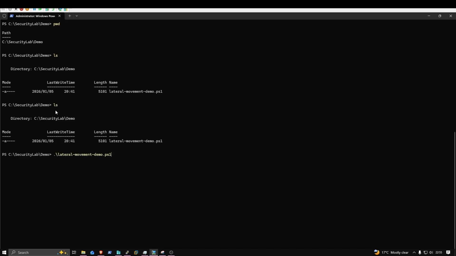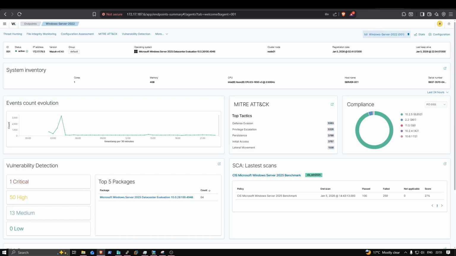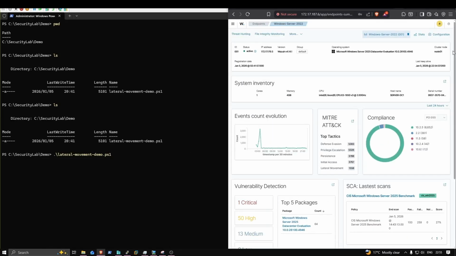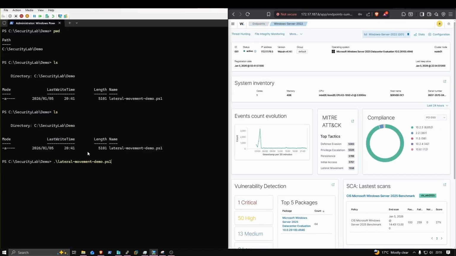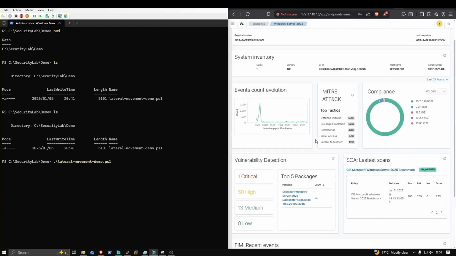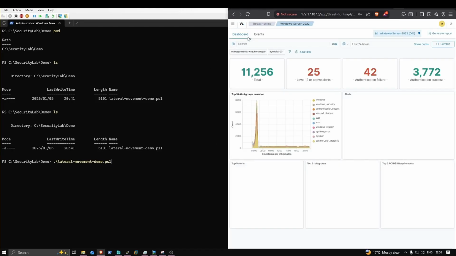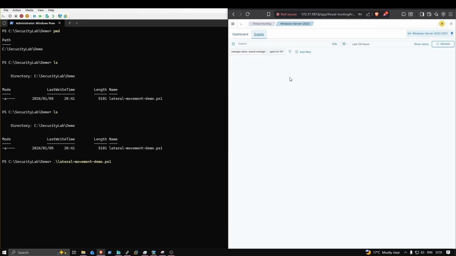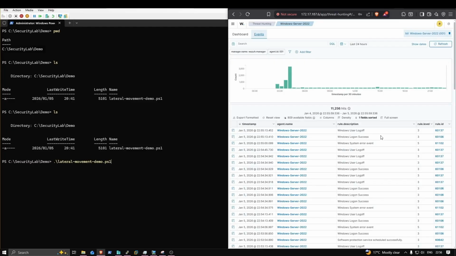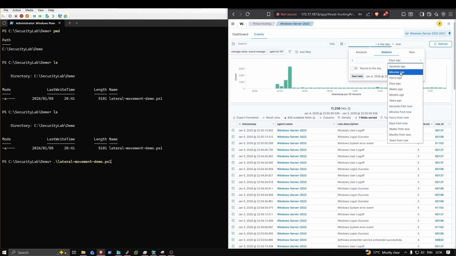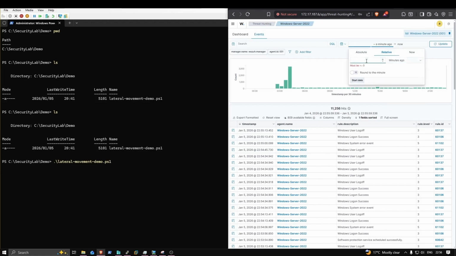Then what we're gonna do is put this on the side if I can. Let me see. Let's just drag it to the side. Then, yeah. So let's go to threat hunting. That's where we're gonna see the events of what's happening on the Windows server. So all the last 24 hours. Let's filter to minutes. Let's say 10 minutes. Let's update.